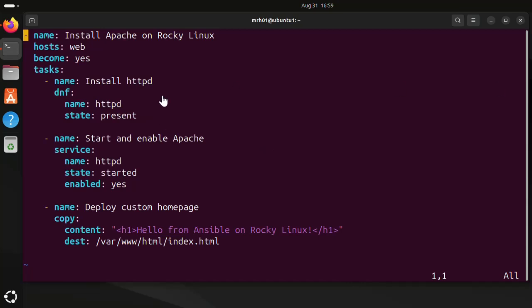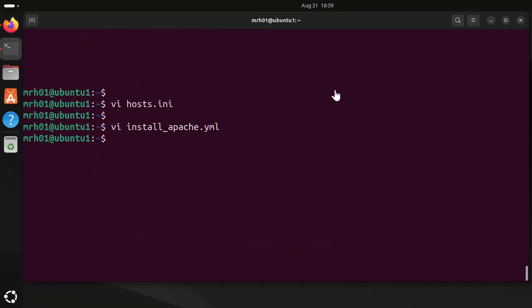So overall, we have three tasks. The first is to install httpd. The second is to start and enable Apache. And the third is to deploy a custom homepage. Now let's save this file. And now let's run the playbook.